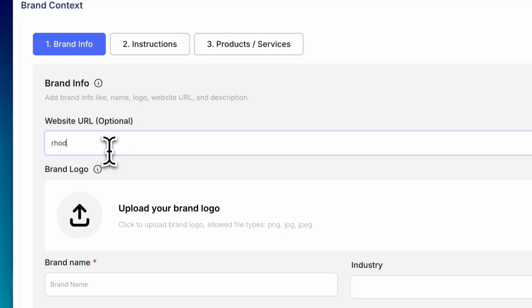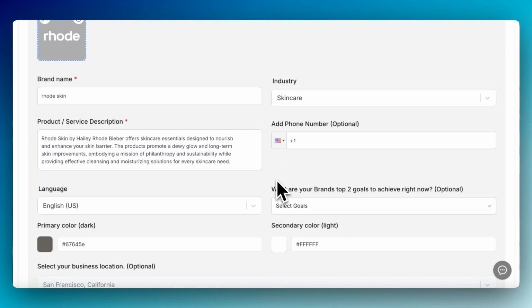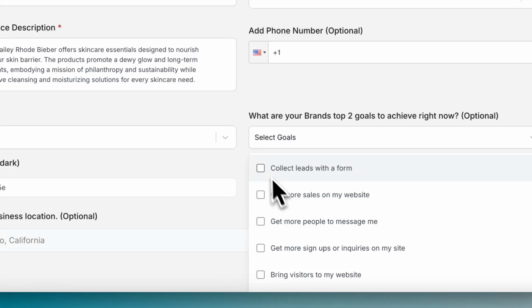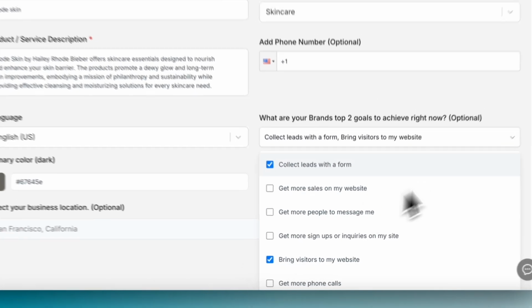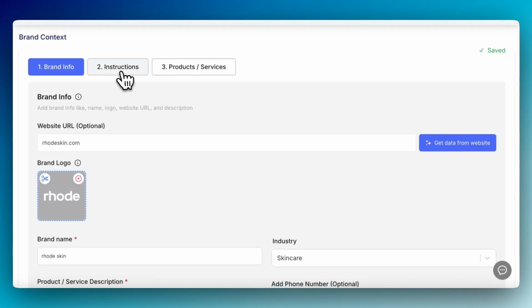Let's set up your brand context so everything that's generated sounds and looks exactly like your business. All you need to do is add your website. Your industry will be selected for you, along with a product or service description. Then, choose the goals you want to focus on, which will also guide recommendations and optimizations.